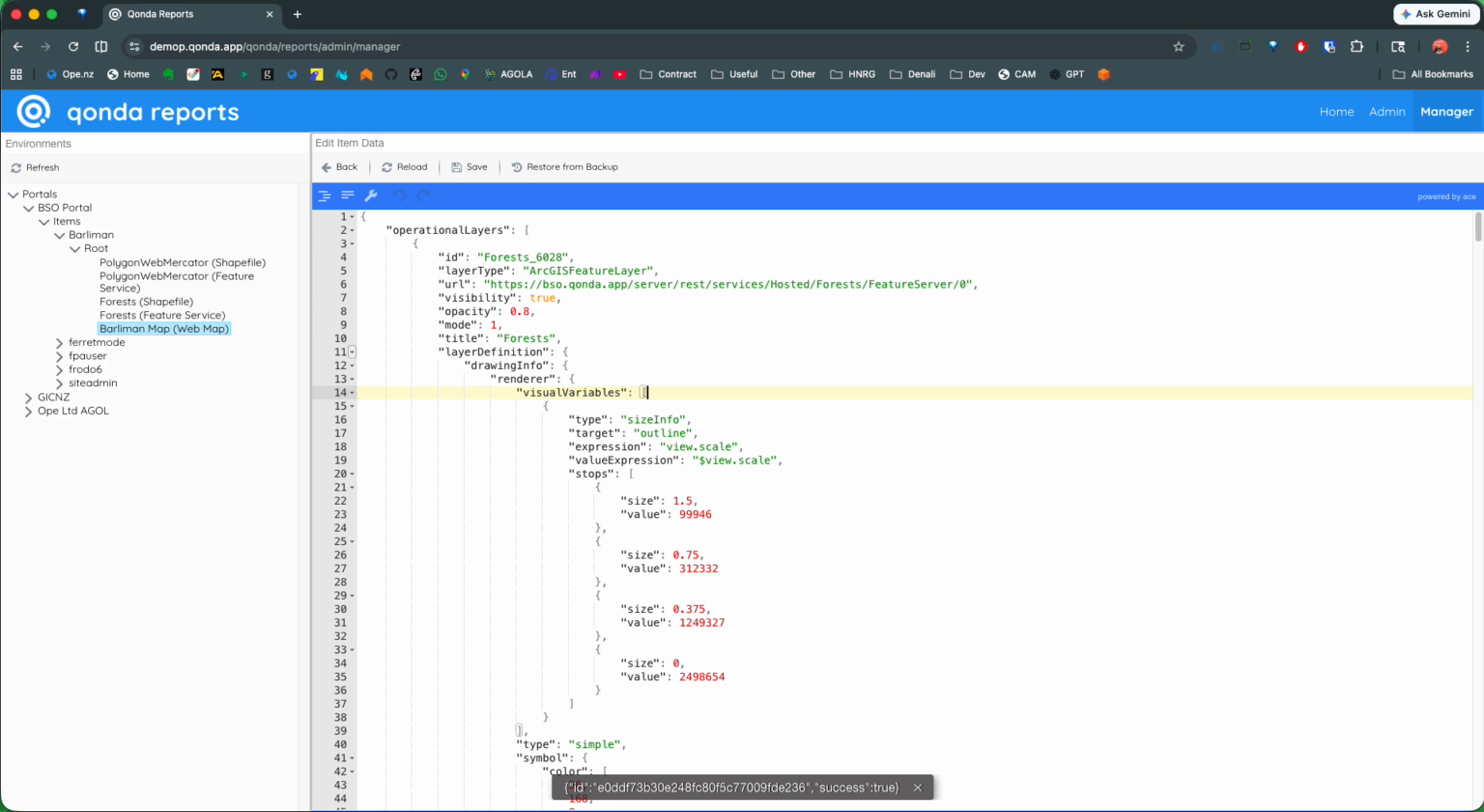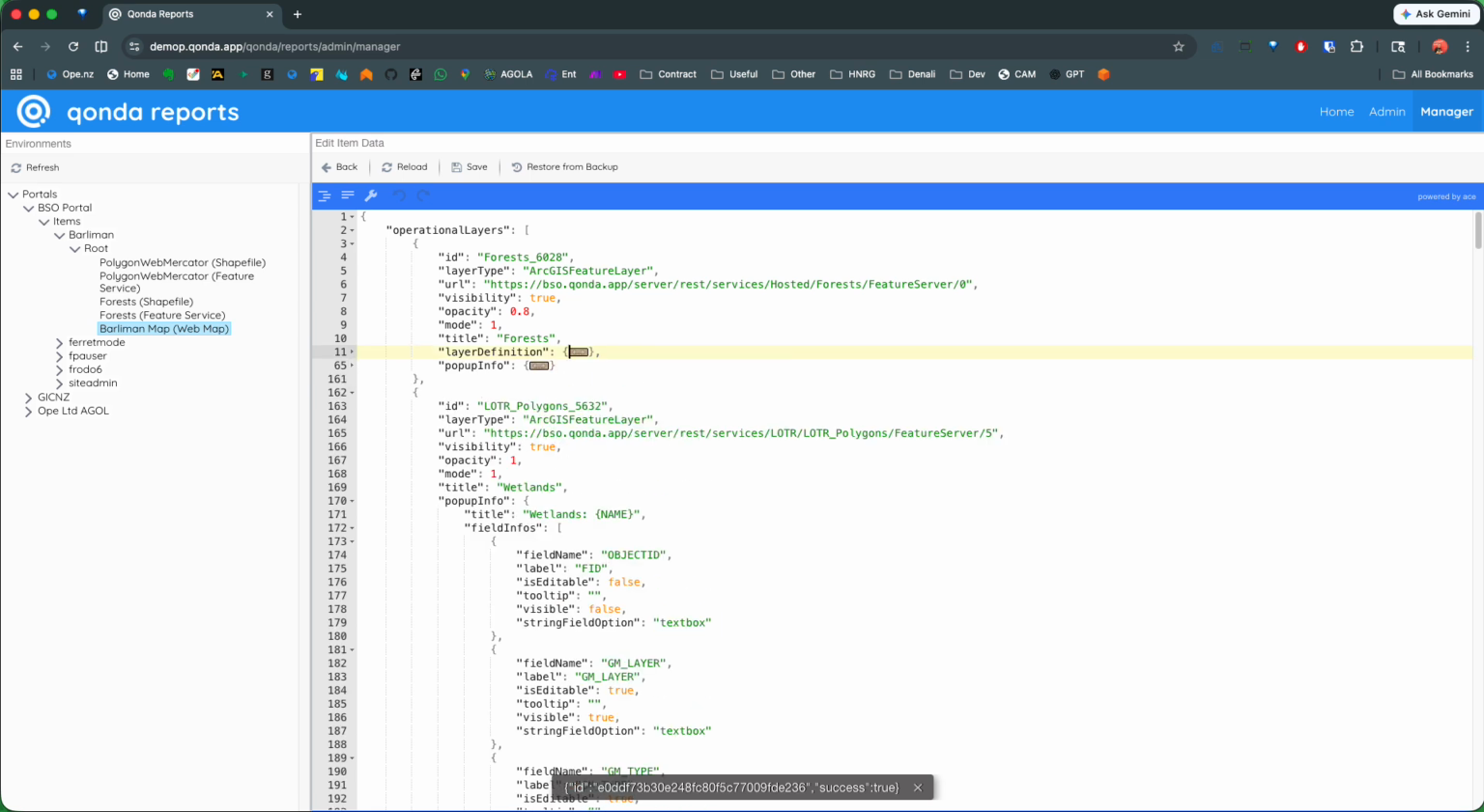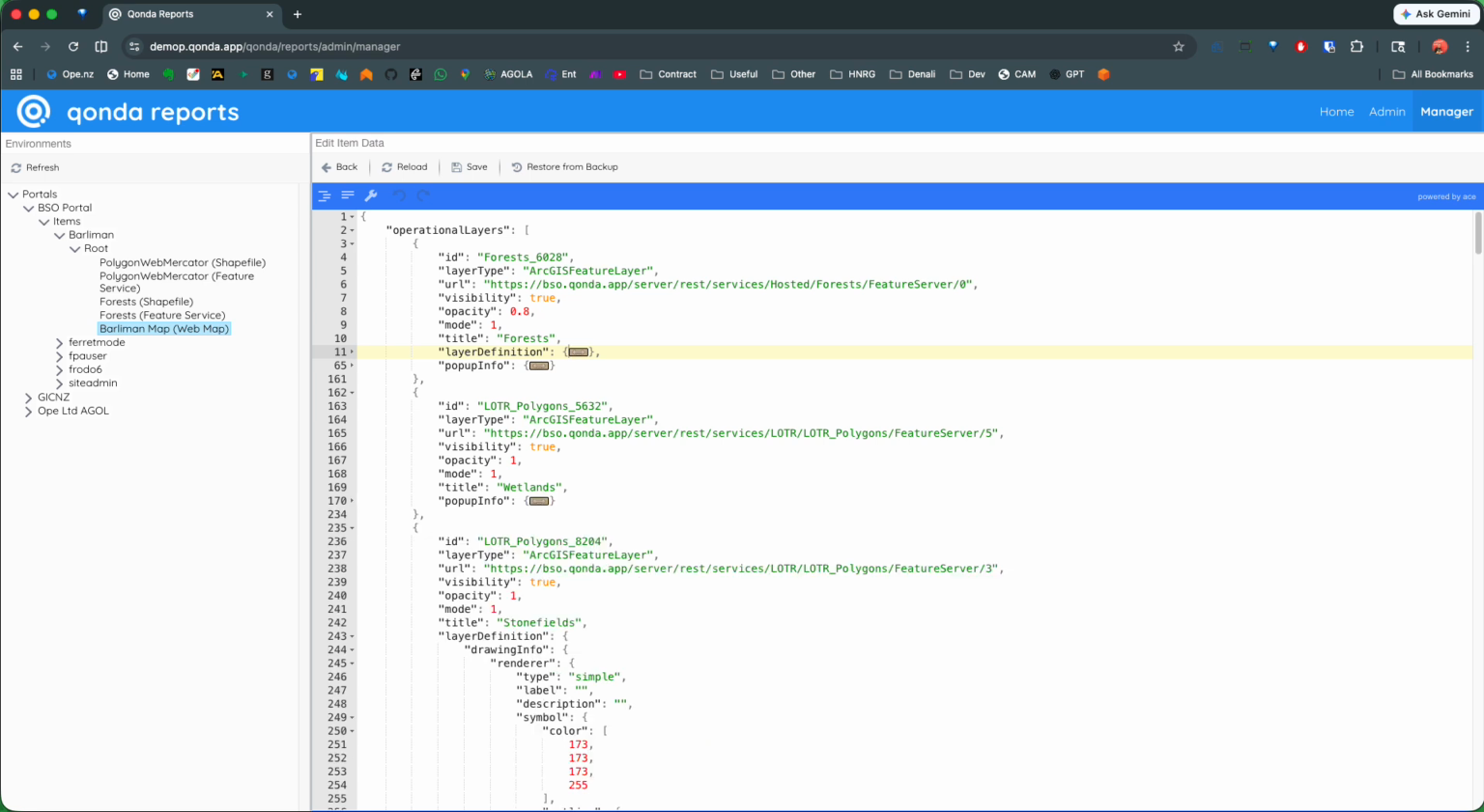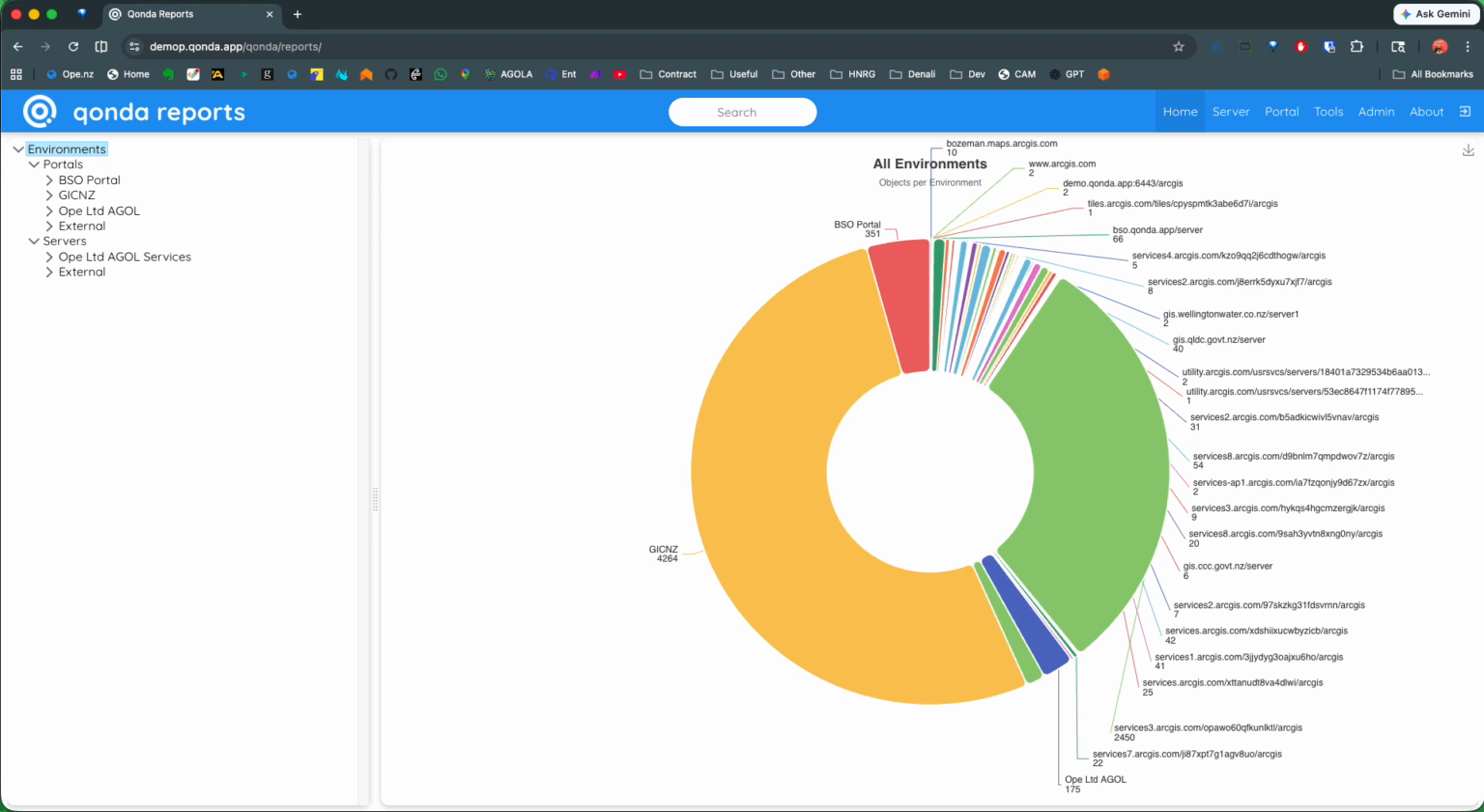So yeah, like I said, the manager tool is fairly new. Some people like it, some people don't. We were going to have an additional product that we were developing that just did this, but instead of doing that, we're just putting it into Qonda Reports. Yeah, so that's it. So looking forward to some new functionality in the future.